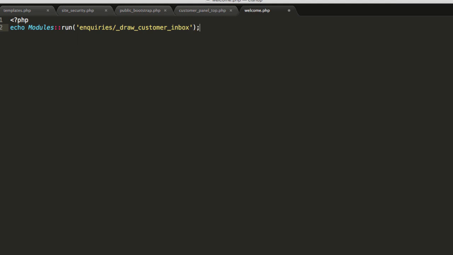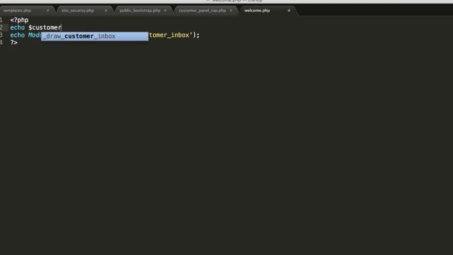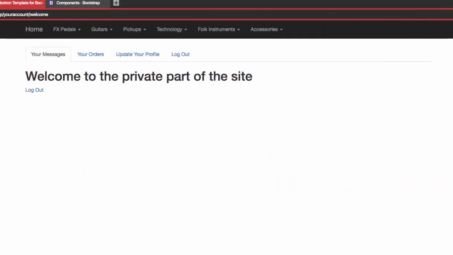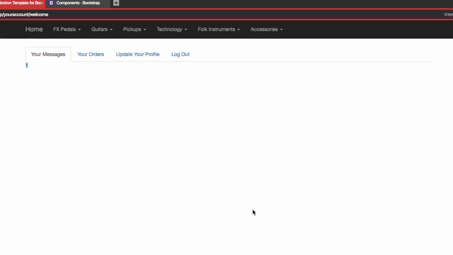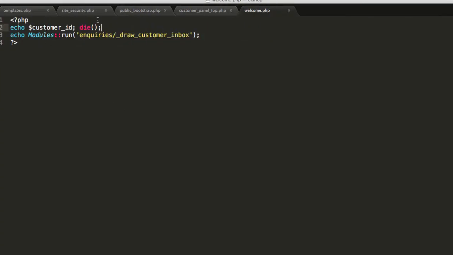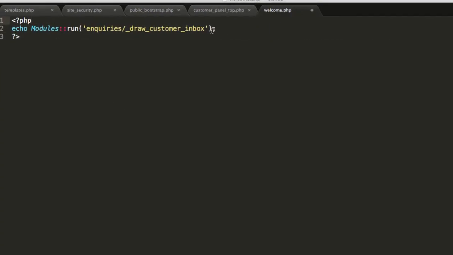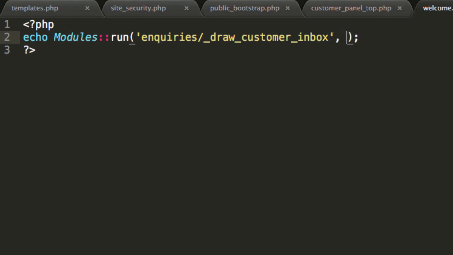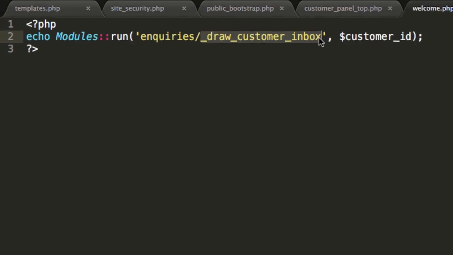Now remember, we do have a customer ID still. I'm going to just prove that, right? If I go echo customer ID die, right, look, do you see it says 1, so the thing can remember the customer ID. So why don't we say draw customer inbox, and we'll pass in the customer ID. So now we can jump on to inquiries like so.